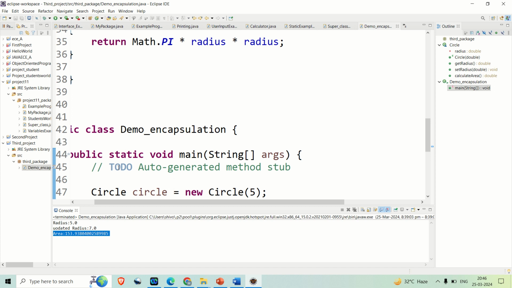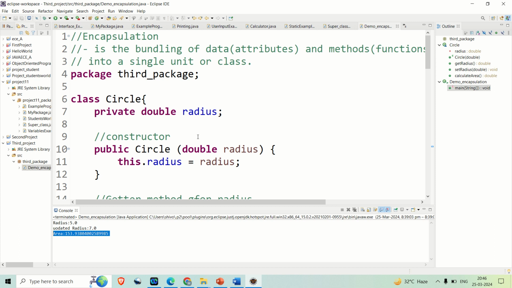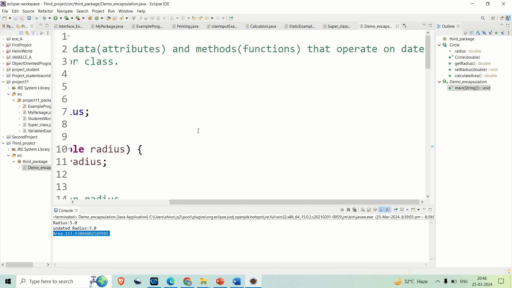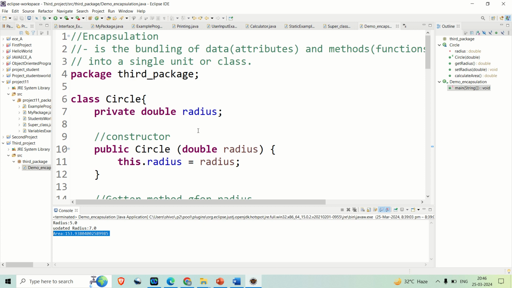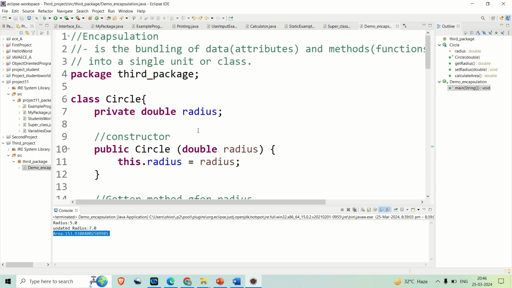So I hope that you have understood this program. In this program we have demonstrated the usage of encapsulation. Encapsulation is nothing but the bundling of data and methods that operate on data into a single unit or class. Fine. Also we have seen the getter and setter methods to retrieve and set the values of the radius.